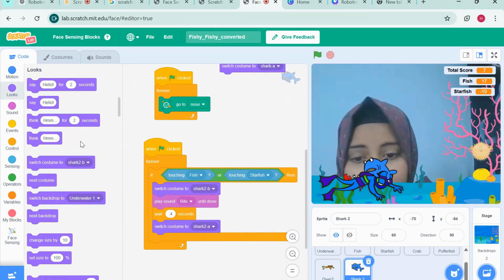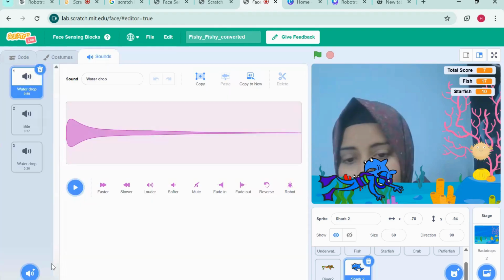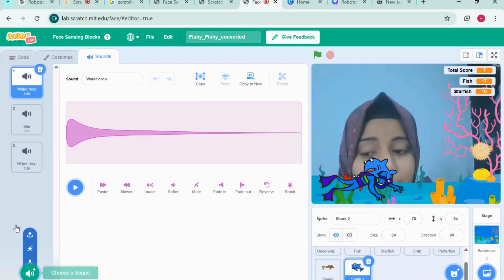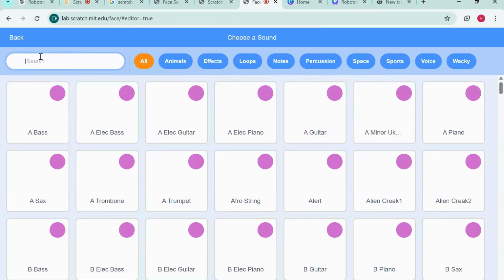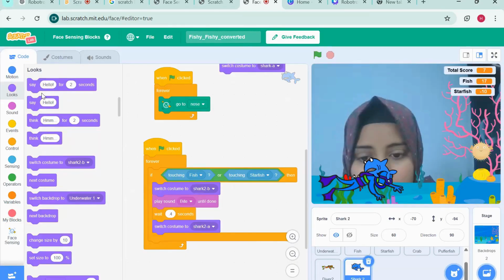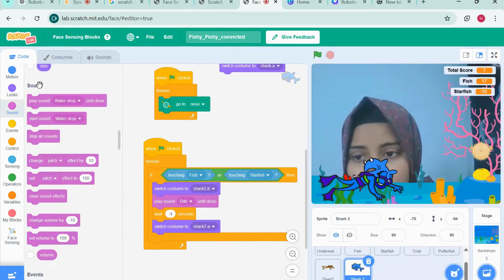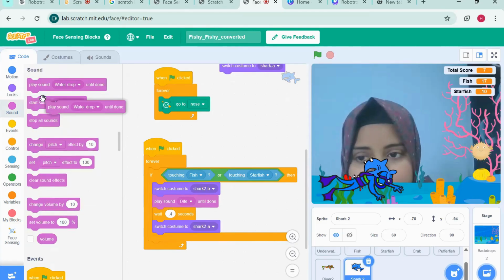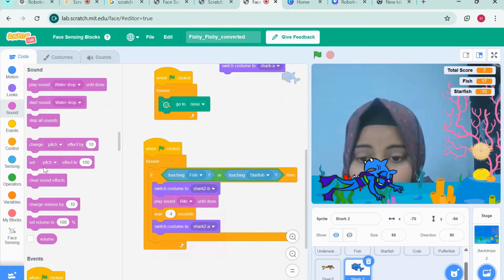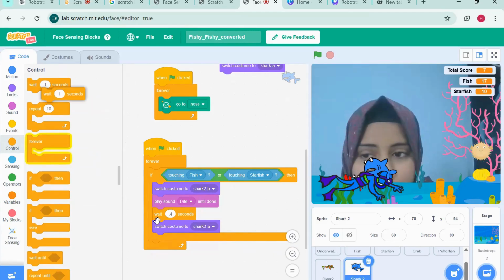After that, play a sound for bite. So when the shark touches a fish or a starfish, it's going to create the sound of a bite. For the bite sound, you just have to go to sounds and search for bite. You'll find that bite sound. You just have to go to sounds again and then play sound and put it over there and select bite. After bite, you just have to go to the control and wait for 4 seconds. Select the wait block and set the seconds to 4.